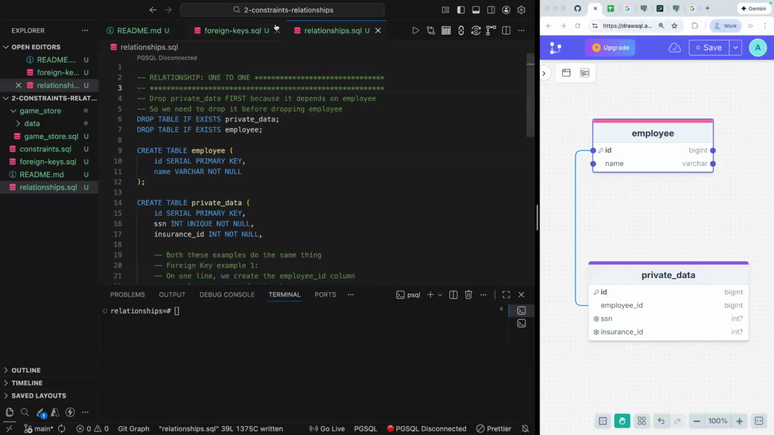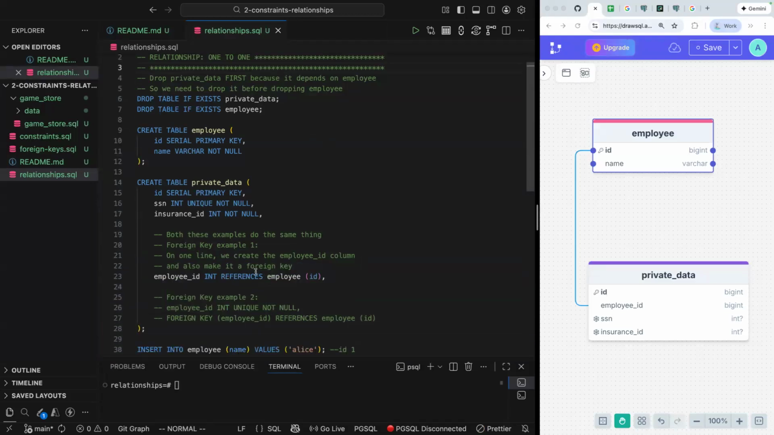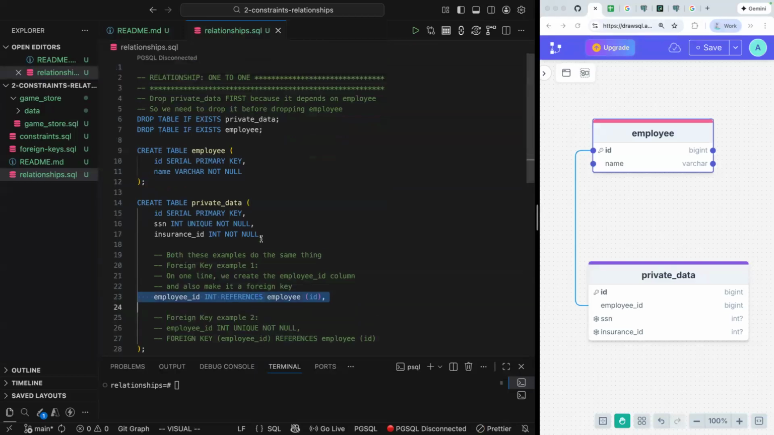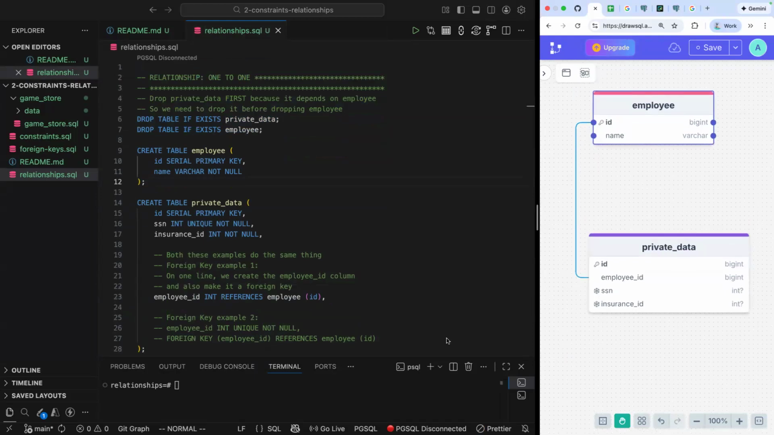All right. So I've copied over this code that we were looking at into another file, because now that we've dug into how we use the foreign key and some of what it's doing, let's talk about different kinds of relationships. Because what I want to have happen is that for each employee, there's one and only one private data row.